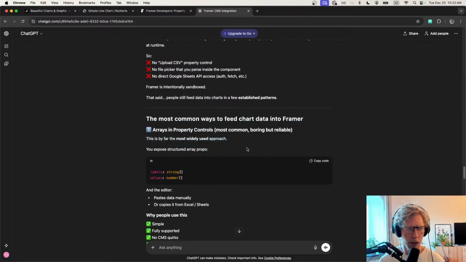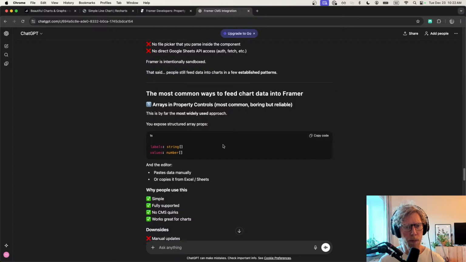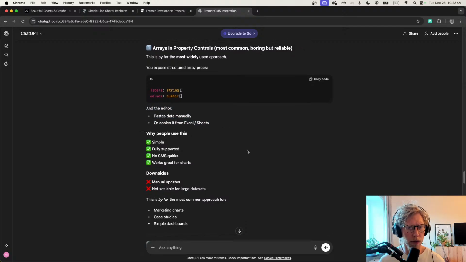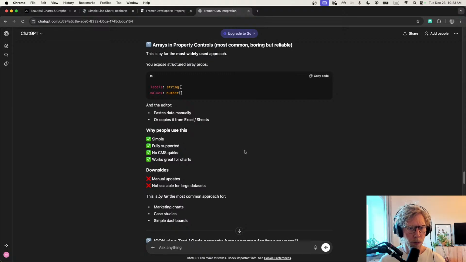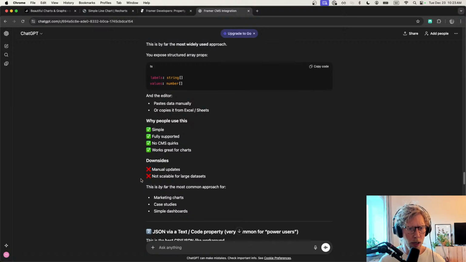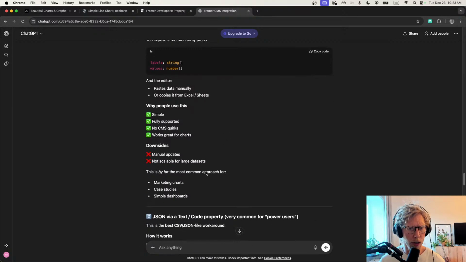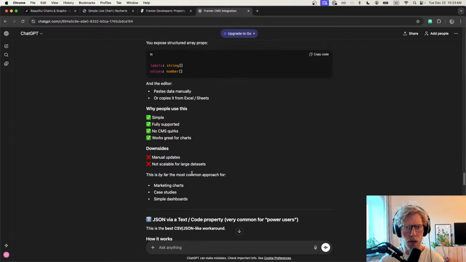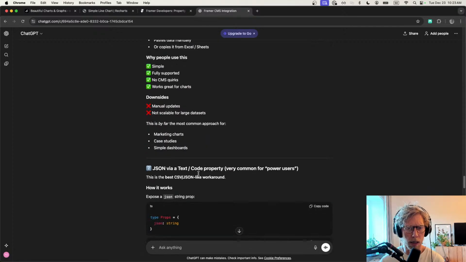The most common ways to feed chart data into Framer: arrays in property controls. This is by far the most widely used approach. You expose a structured array as props, and the editor pastes data manually or copies it from Excel sheets. Simple, fully supported, no CMS quirks. Manual updates, not scalable for large data sets. Right, okay, so just manually adding the data, not great.